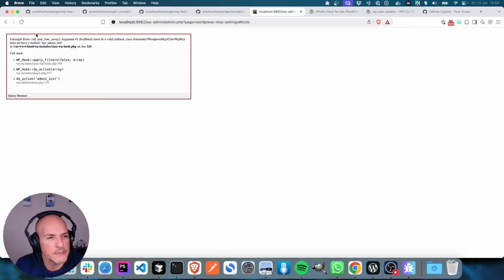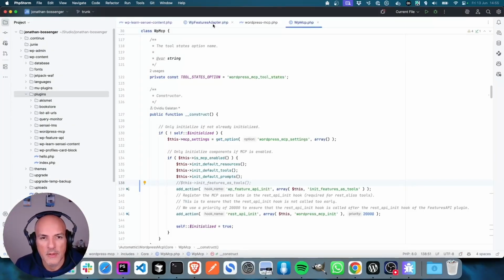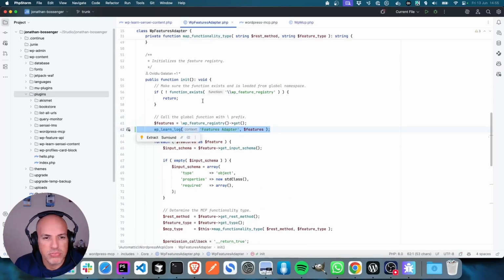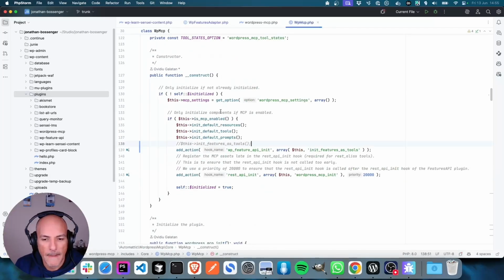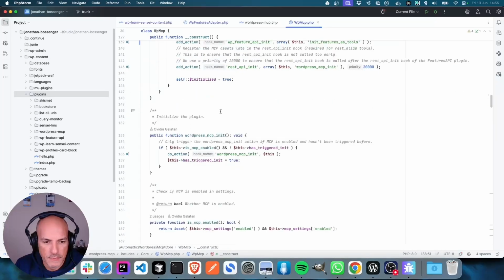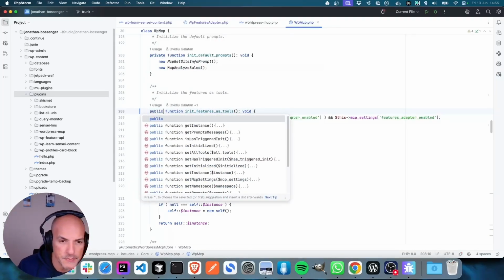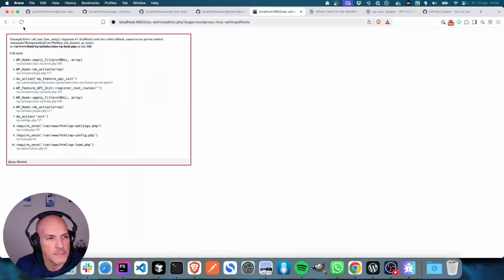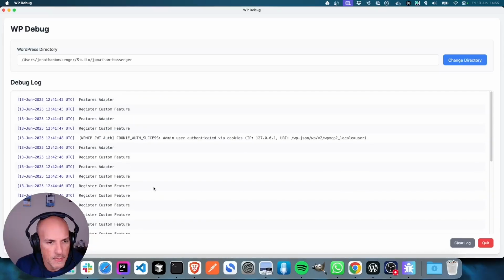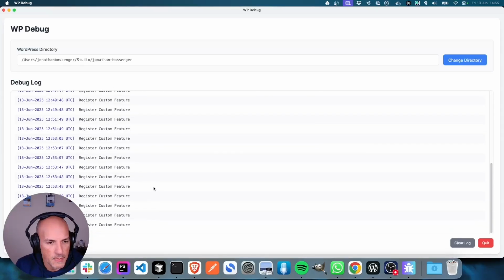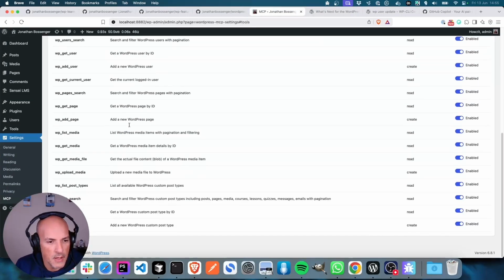Okay, let's see what that does. Can access. Oh, it's a private method. That's the problem. Let's make it public. Okay. Looks like it's still registering the feature after the feature adapter loads.